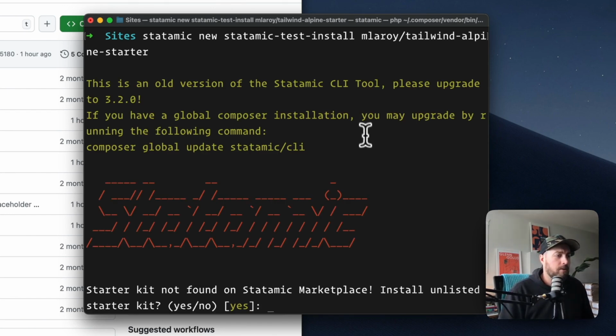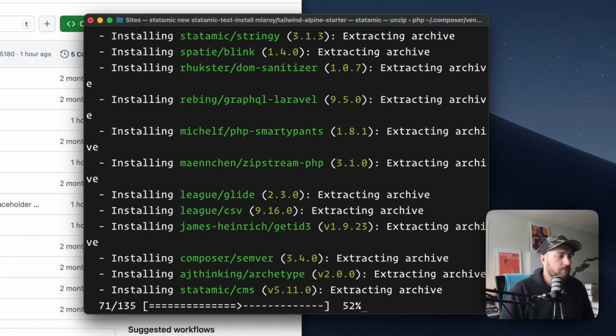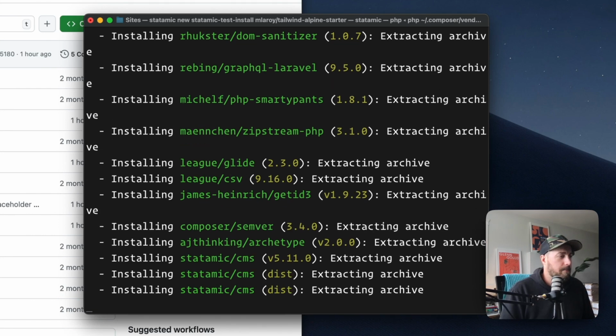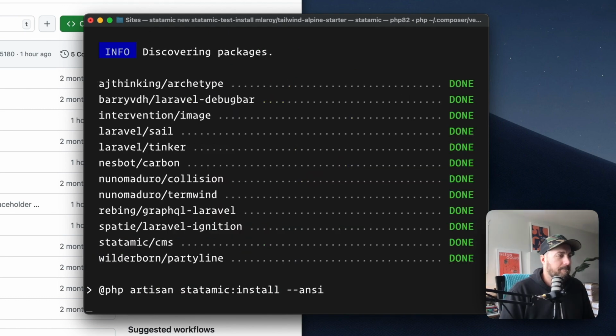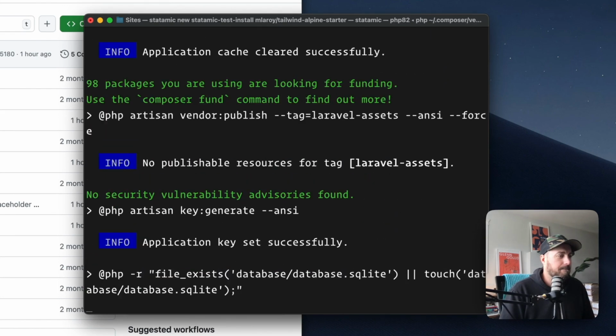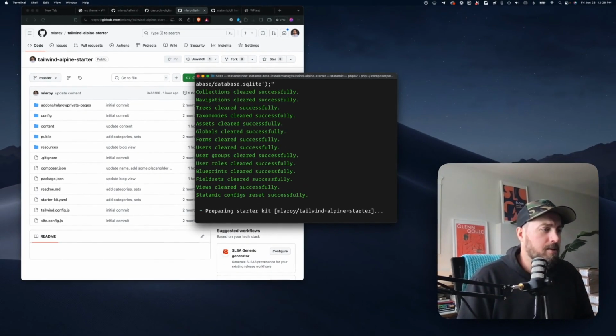Starter kit not found on the marketplace. Do you want to install the unlisted starter kit? Yes, I'll do that because I know it's the one that I want. Downloading all the PHP stuff. Oh, there we go. Now it's installing my starter kit. Now that it's got all the Statamic ready to go.